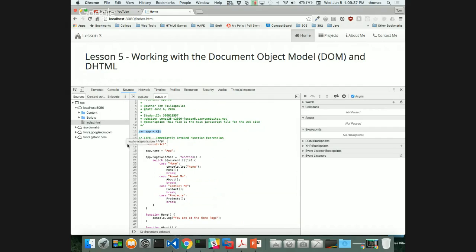The app object sits outside the IIFE, it's outside the wall, right? And now I've added this object, app.pageSwitcher, onto it. Even though it's inside my IIFE, I'm still exposing it, and it still has access to home, about, contact, and projects because it's inside my IIFE.